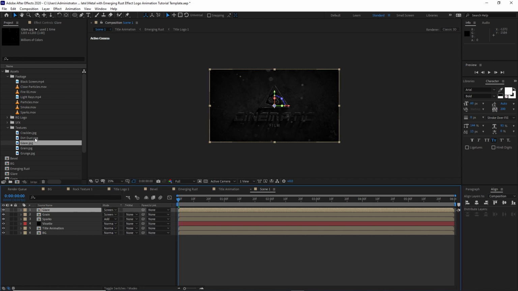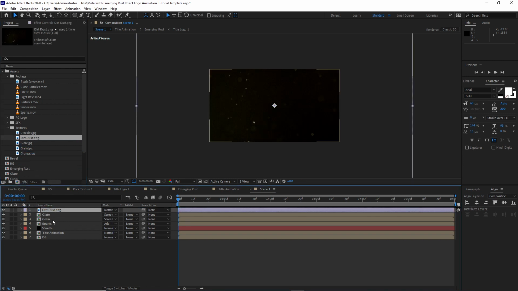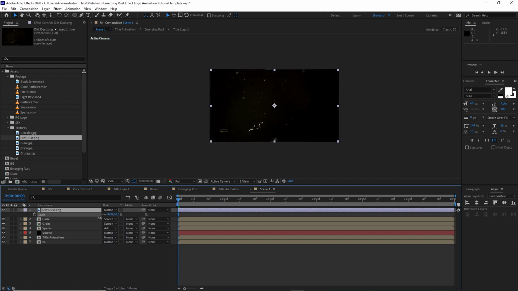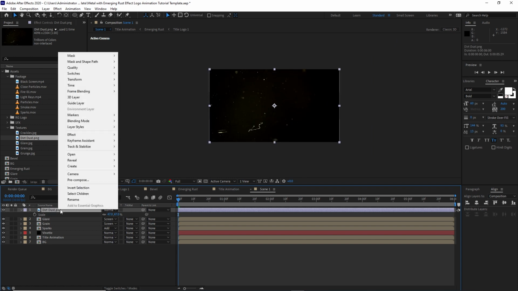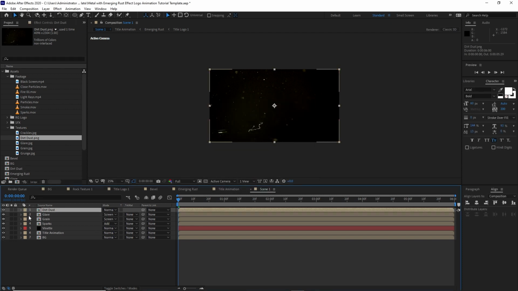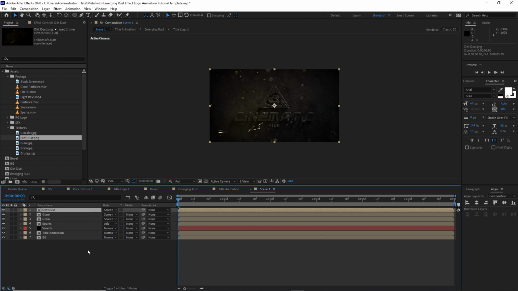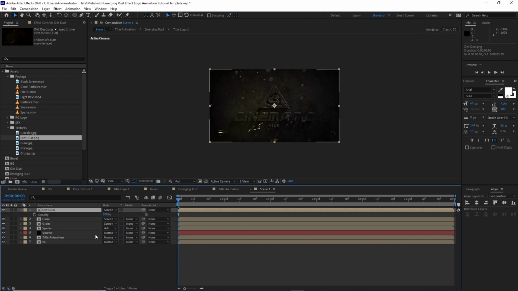Go back again to your project panel and drop down this dirt dust image into the timeline. Press S on your keyboard for the scale. I will just scale it down. Then I will right click my mouse and pre-compose it. I will name it dirt dust. Move all the attributes into the new composition, click OK. I will change the blending mode here to screen. Press T on my keyboard for the opacity, and I will change the opacity here to 12%.